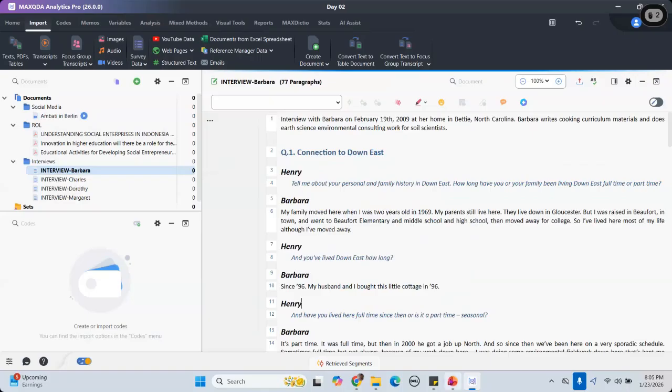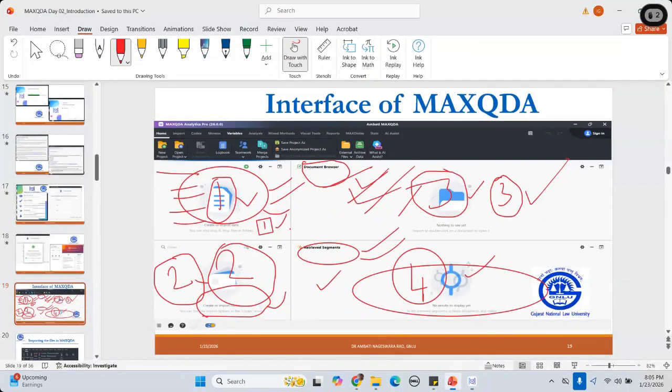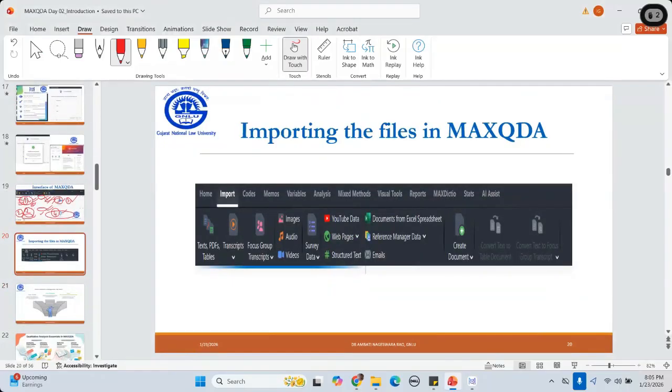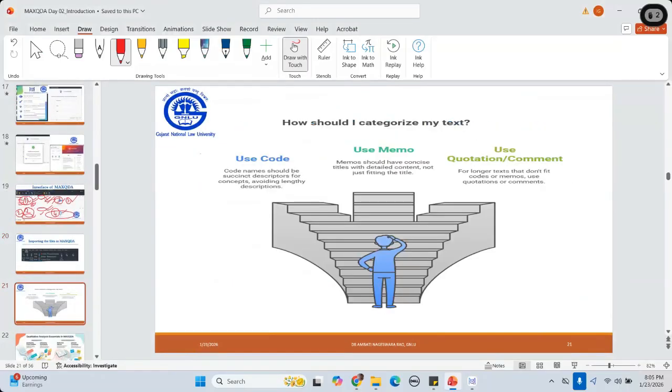Right now, I'm not going to discuss coding procedures, but I'm just going to discuss some of the important concepts which we should know before we talk about what thematic analysis is and how to conduct it. As a researcher, I always get confused. What is the difference between code? What is the code actually? And what is memo? And what is quotation? And how are they different from each other?